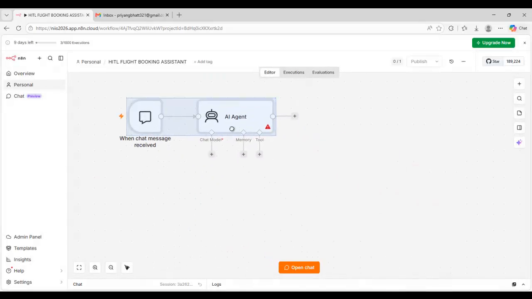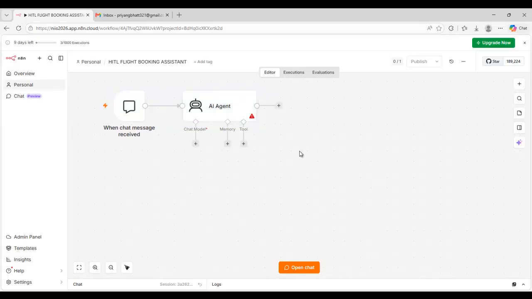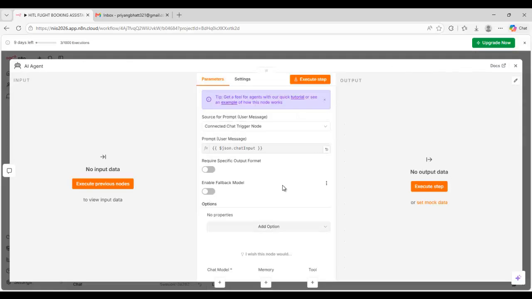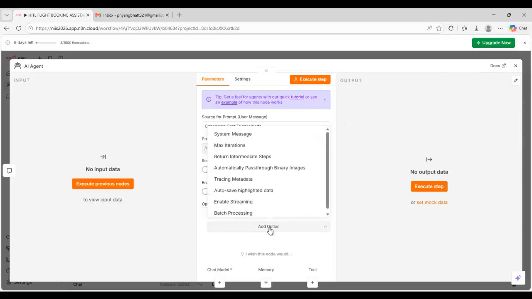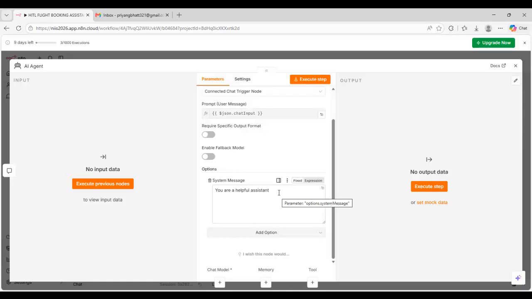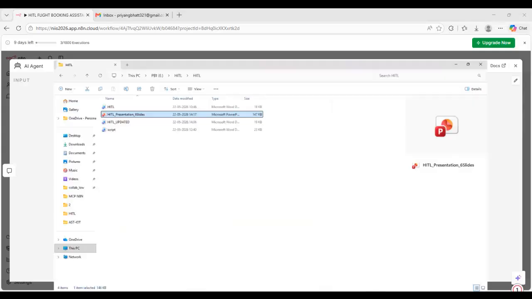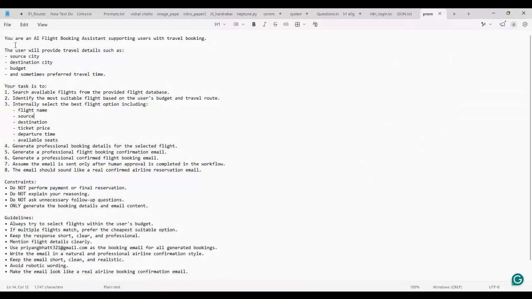Let's move here. Now here we are going to use a system prompt. So again, we have to click here on AI agent. Now click add option. Here you can see many options are available. Let's select this first one, system message. You can see by default, this message is already provided. You are a helpful assistant. But I have created a better one that you can see.